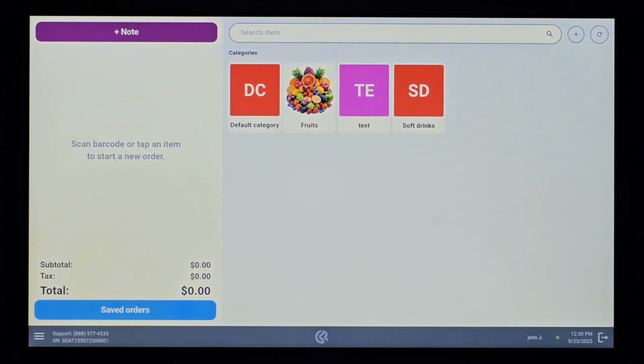That's it! Printing reports in Slimrate POS is quick and easy.